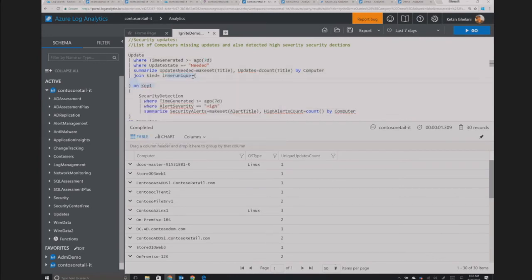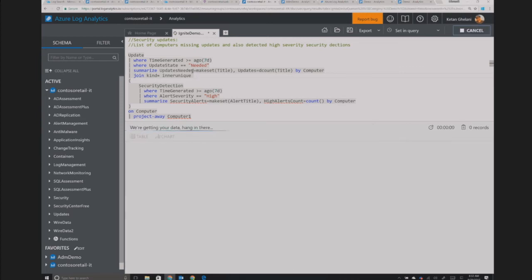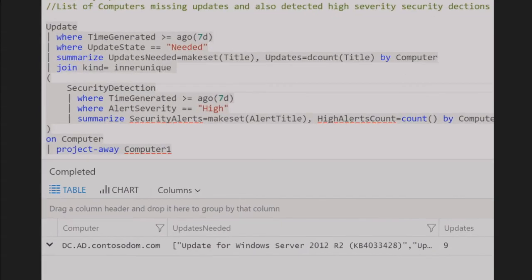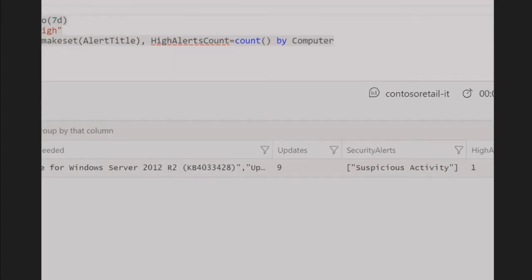So in this case, what I'm doing is looking at the list of computers that were missing updates and also had detected high security detections. As you can see, they were missing updates, but they also had high security alerts, right? This is kind of a red flag from a scenario perspective, to say, hey, if computers are missing updates and they're generating these alerts, that's not good because they should be patched immediately. And it tells you the list of updates that were missing and also the list of alerts that were fired. In this case, the suspicious activity alert that was fired.